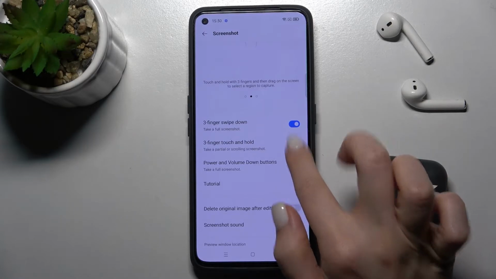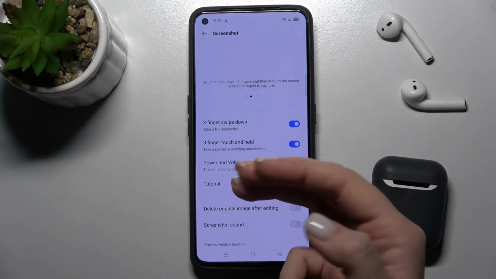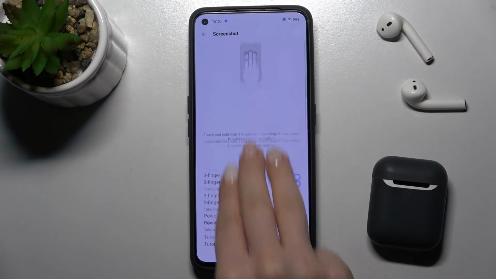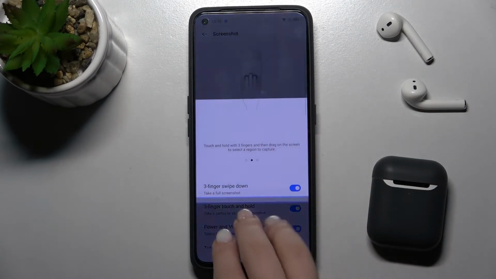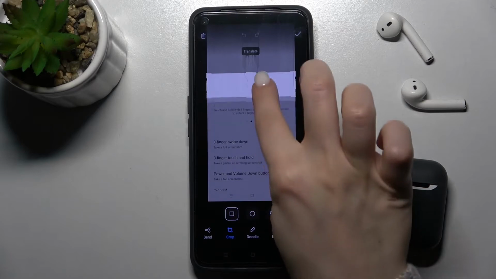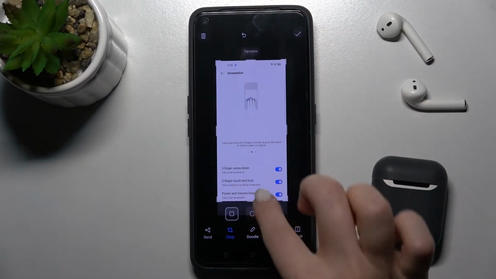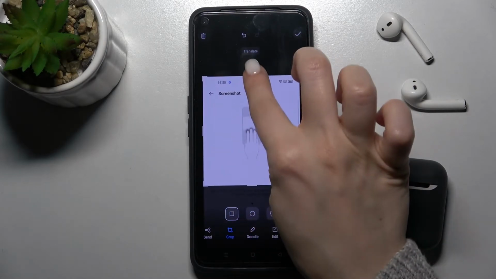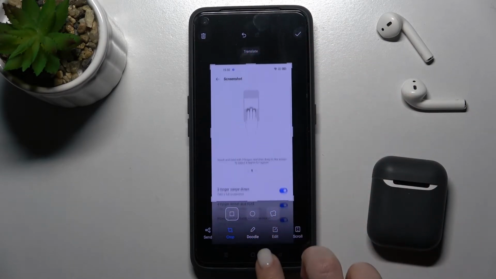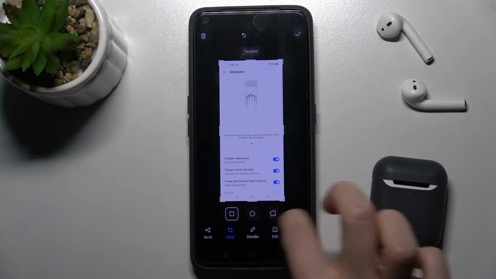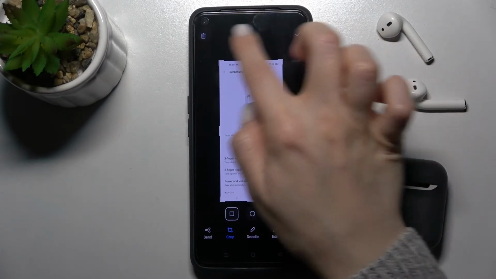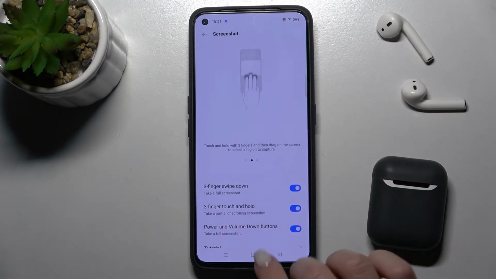And here is the second switch: touch and hold with your three fingers down, and you can also make a screenshot, but not of your full screen size, just a part of it, or you can change the screen size. In the same way you can edit the screen, and you can also delete the screenshot.